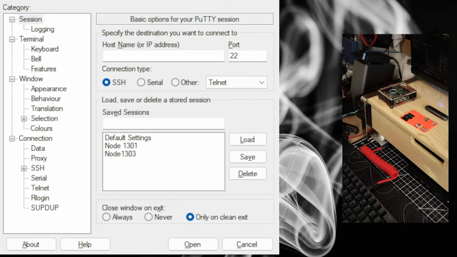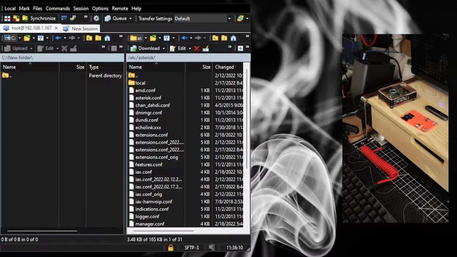Then you're going to want to go ahead and download WinSCP. So it's Whiskey India November Sierra Charlie Papa. WinSCP, just Google it, download it. You'll find it. Once you download it, it'll look like this.